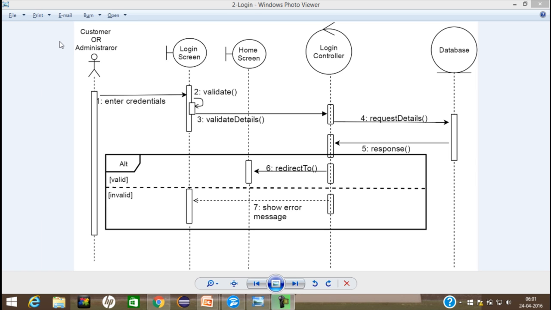Login. Customers and administrators can enter the system via login. For that, the admin or customer needs to enter credentials on the login screen. Then the login details are validated through the login controller. If the login details are valid, the login controller sends the customer or administrator to the home screen, or shows an error message via the login screen.